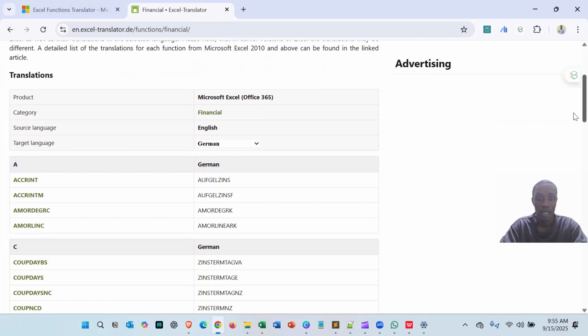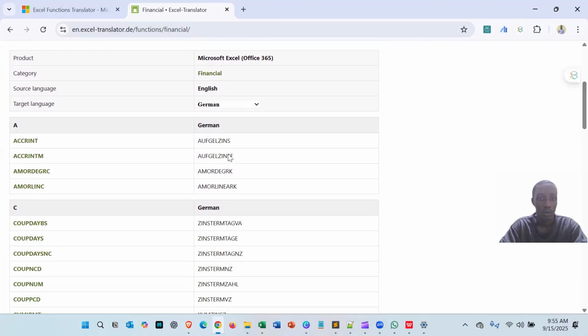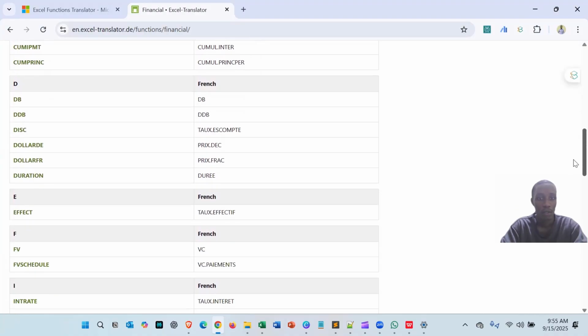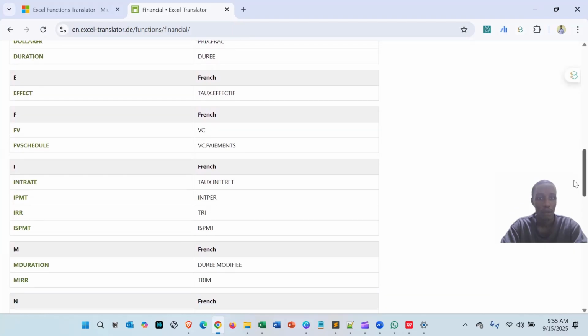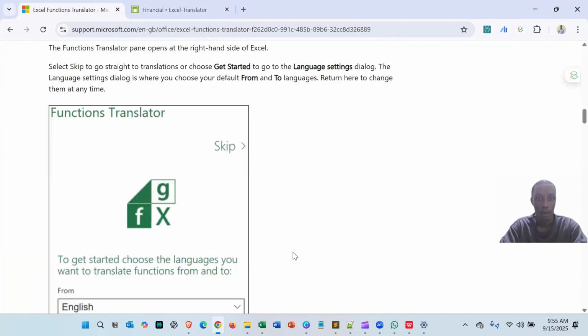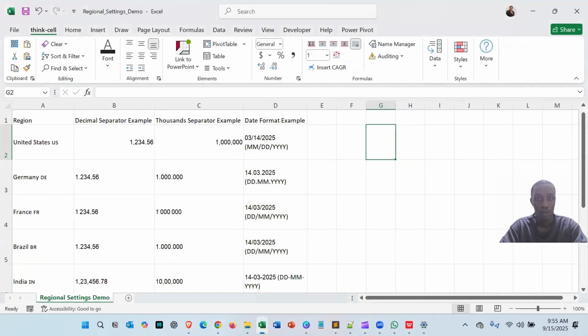For financial, you can also see the different names. This one is in German. And for French, you can also see the various names of the functions. For the future value, for example, you can see here it is VC instead of FV for French. And that's just what I want to demonstrate in this video.